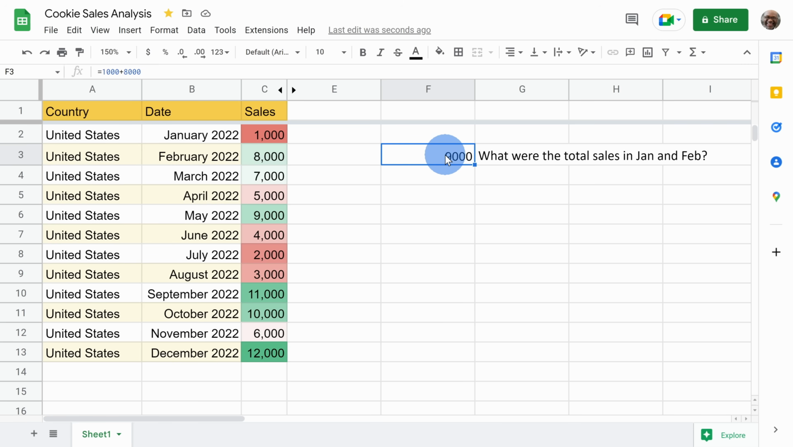That works great. Now here I just referenced the specific number, and the problem with this is, let's say actually January was a little off. We actually sold 1,200 cookies instead of 1,000.